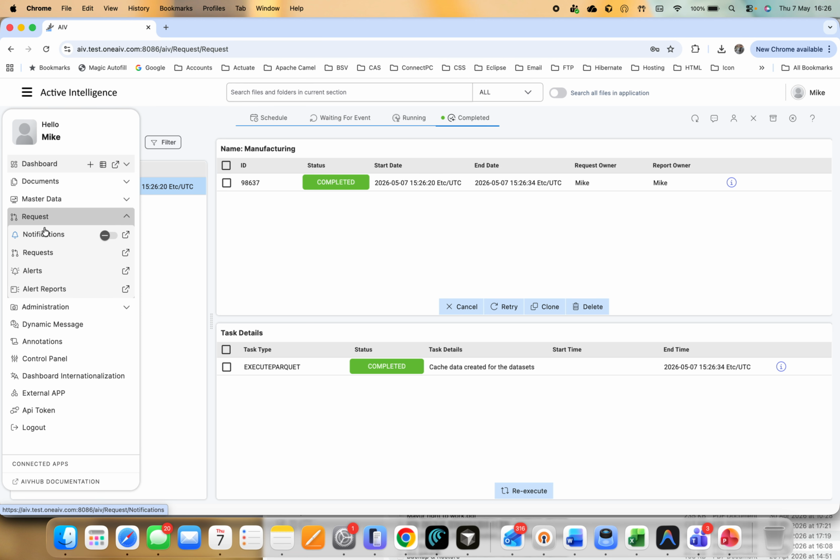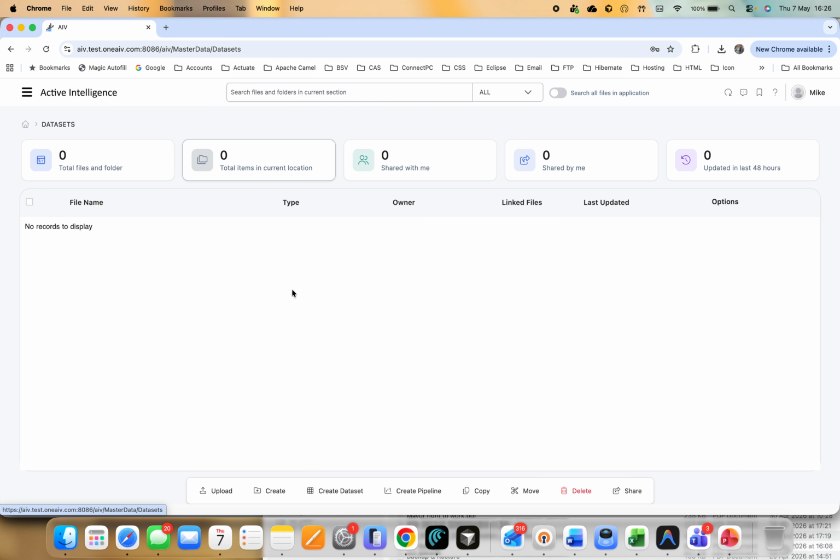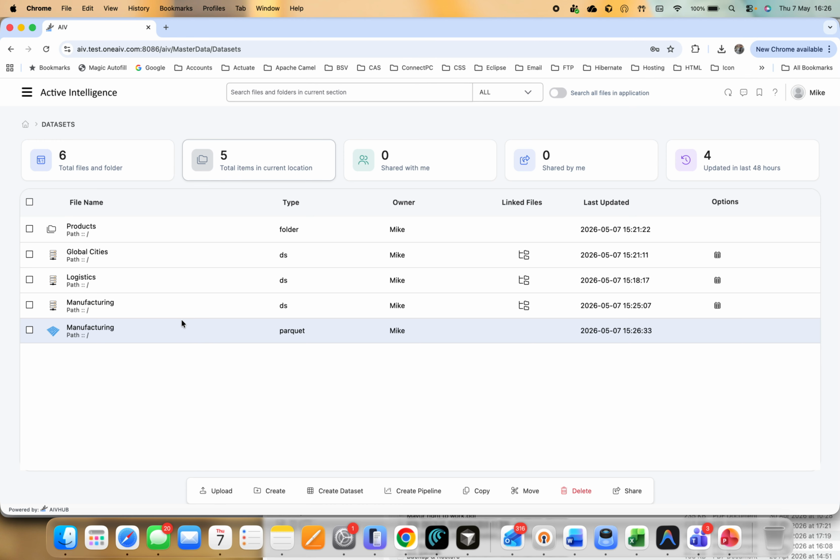That means the parquet file has been created. If I go back to the master data dataset section, you will see the parquet file has been created over here. The second question I got was how we will use this parquet. You can create a data set on top of this Parquet file, and you can query on top of this as well.